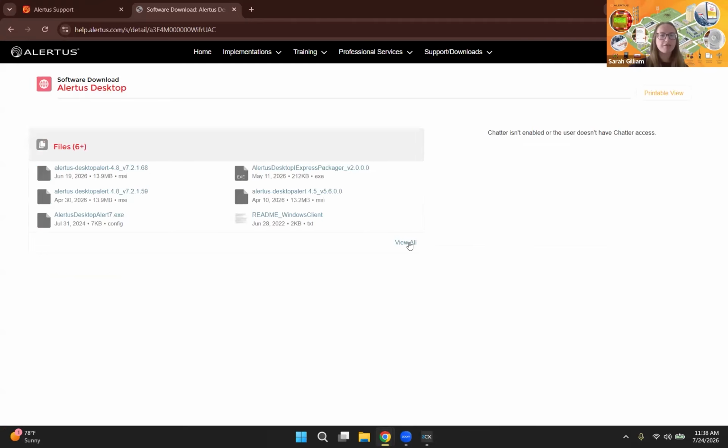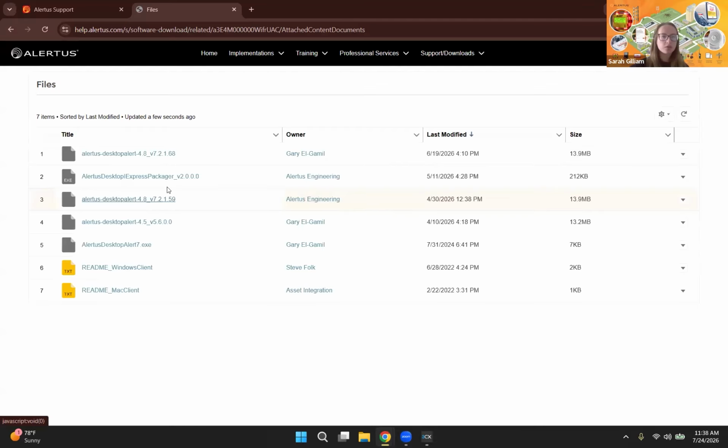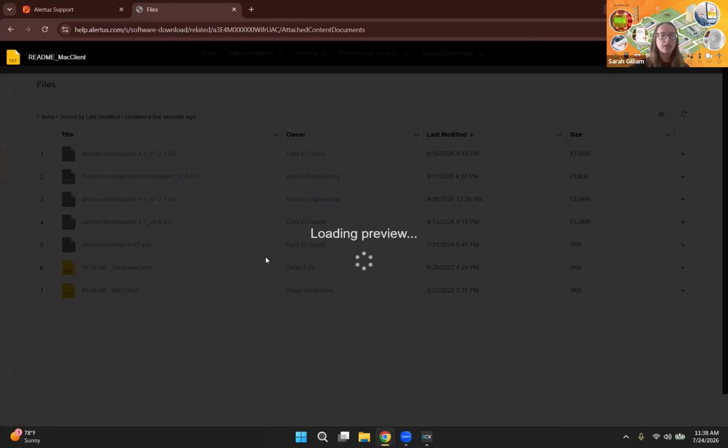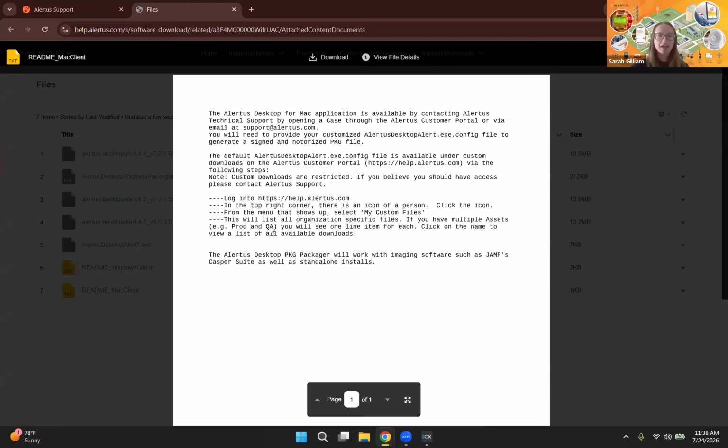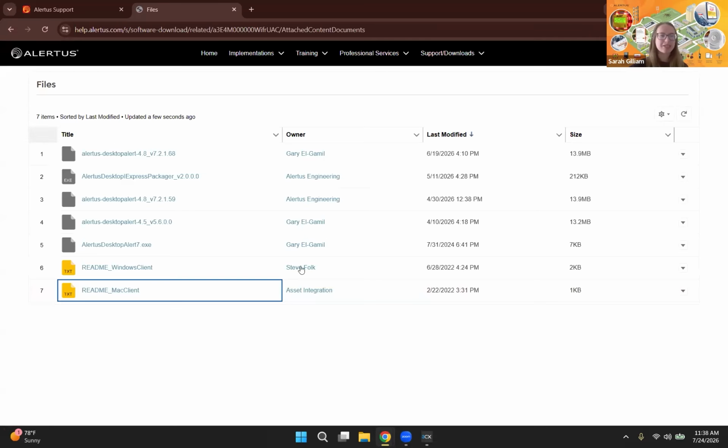And we have a number of files here. The most updated desktop software for Windows would be this version 7 installer. And then we do also have information about Mac clients as well. If you do need updated software for Mac, that would be something that the support team can provide you with. Just due to their security policies, the support team can create the installer for you. And we have a little note here explaining that. So all the desktop software needs, you can find them here.